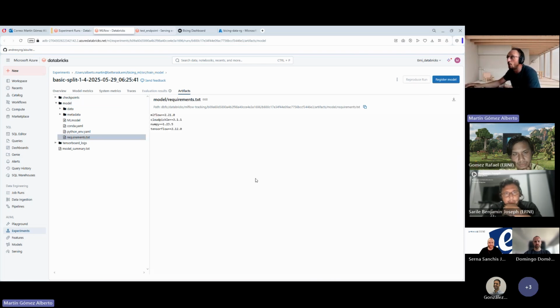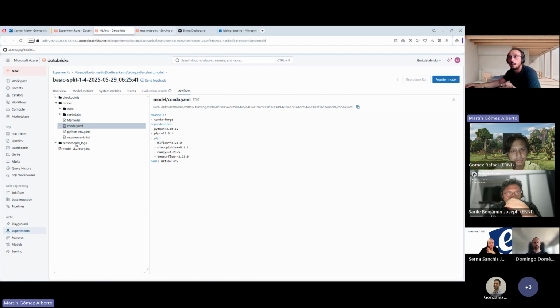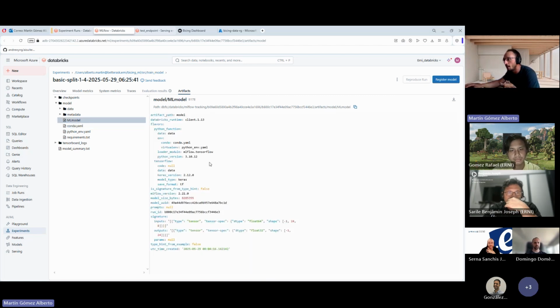Here we can also see the requirements needed in case we want to deploy this model, it has all the relevant information. So the Python version, we have the conda YAML, and all the necessary stuff needed, the YAML of the model with all the relevant information, with the signature for the inputs and the outputs and everything.